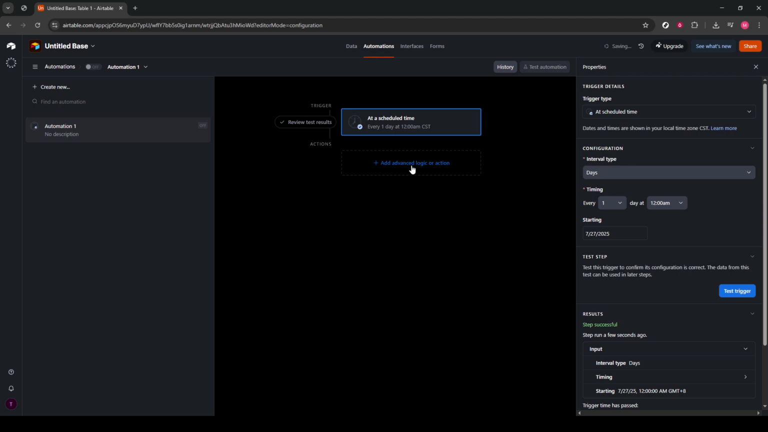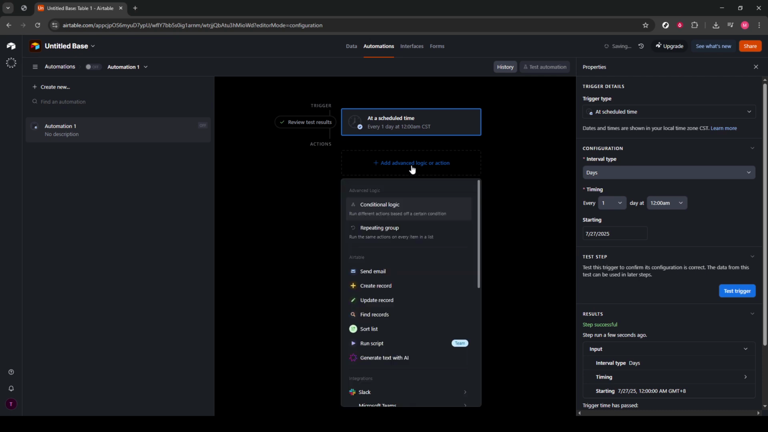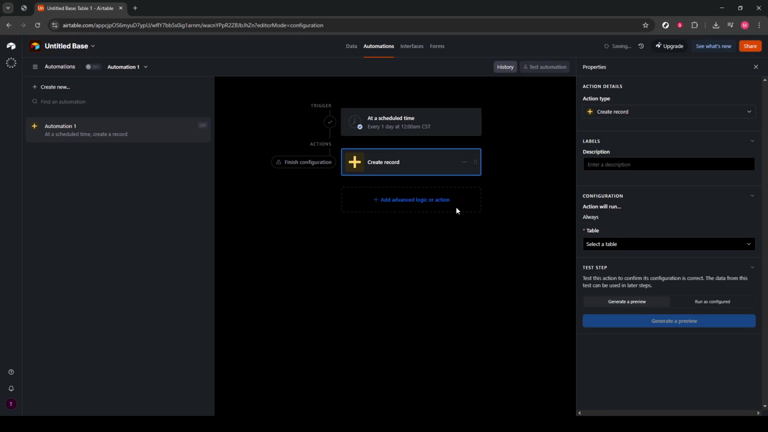Next, tailor the automation to suit your specific use case. Click on Add Advanced Logic or Action to define what action you want to take once the trigger is activated. For this tutorial, let's select Create Record from the list of actions. This step allows you to automatically generate new entries based on your predefined conditions, which can be a real game changer for task and data management.